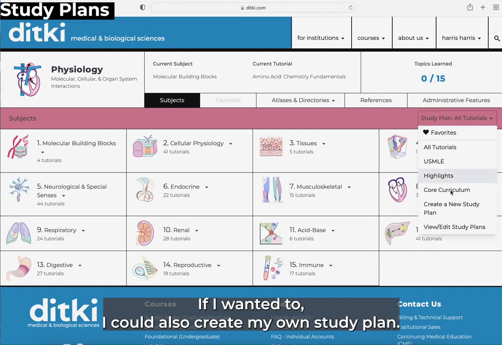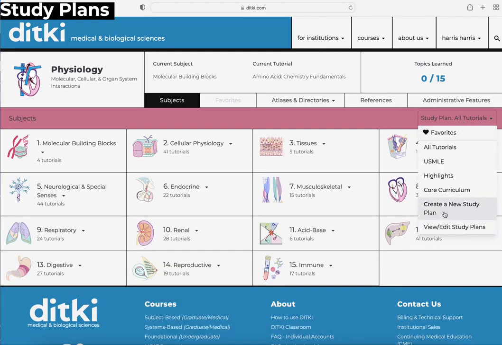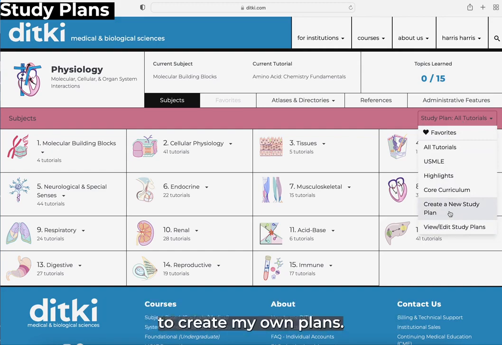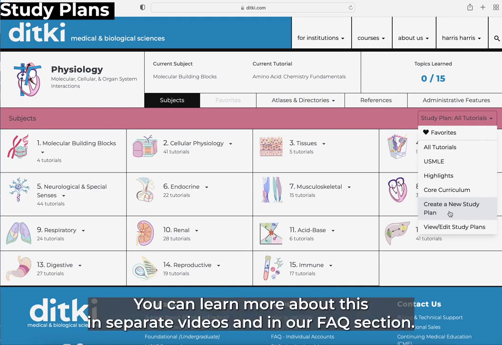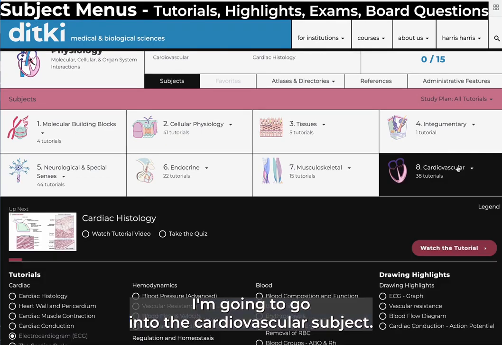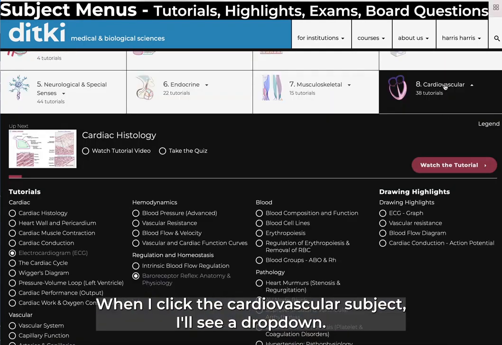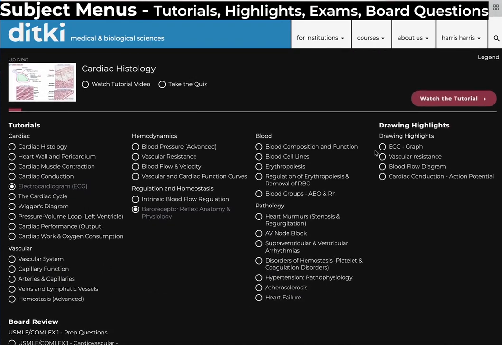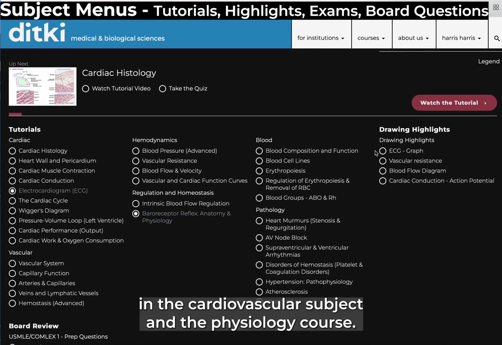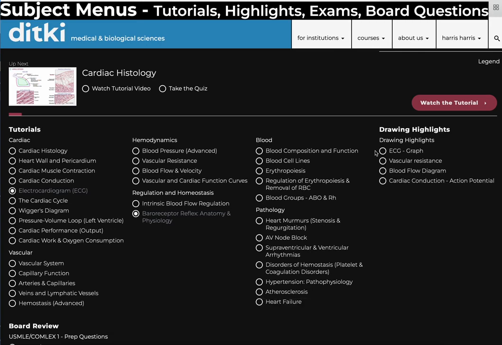If I wanted to, I could also create my own study plan. To do so, I would click Create a new study plan and I would go through the steps to create my own plans. You can learn more about this in separate videos and in our FAQ section. Now, let's take a look at a subject. I'm going to go into the cardiovascular subject. When I click the cardiovascular subject, I'll see a drop-down. This presents me with all of the content in the cardiovascular subject in the physiology course.